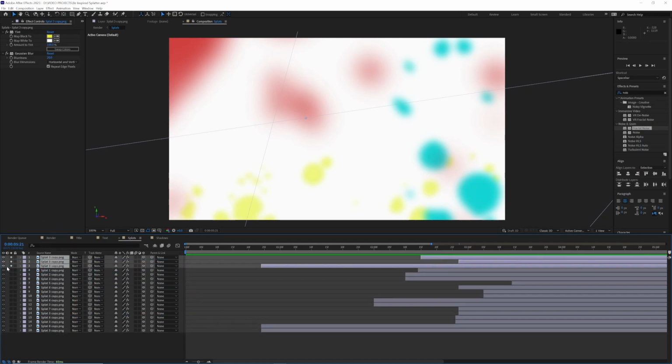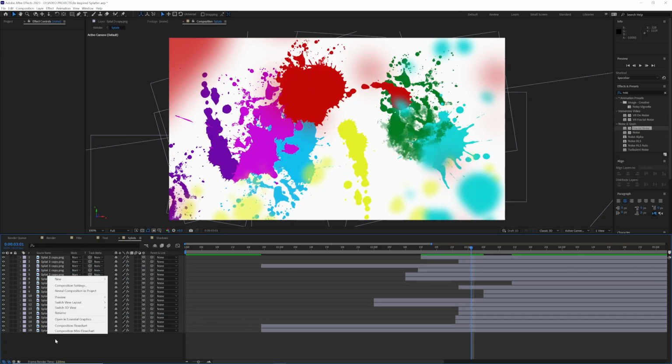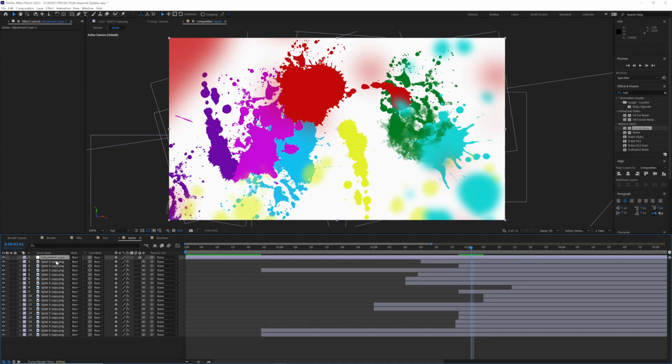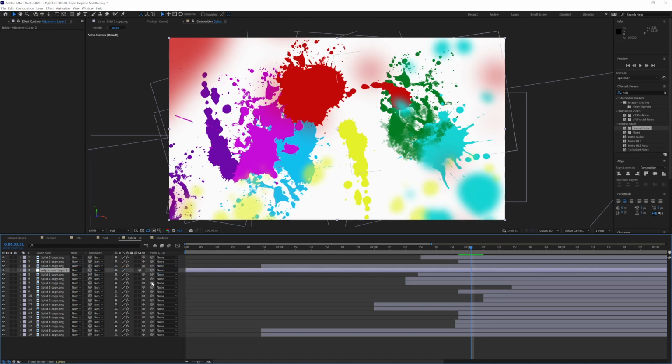Anyway, there's my 3 foreground layers. So I'm going to bring them up to the top. Then we're going to create a new adjustment layer. So right click, new adjustment layer. And make sure that's below your 3 foregrounds, so I don't want to apply the effect on there.